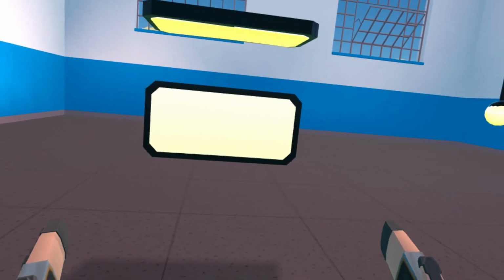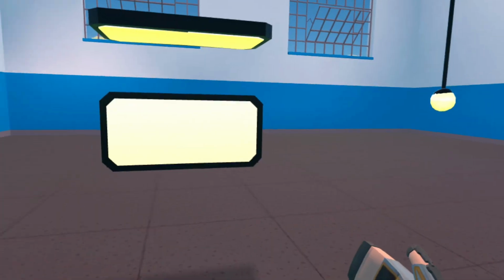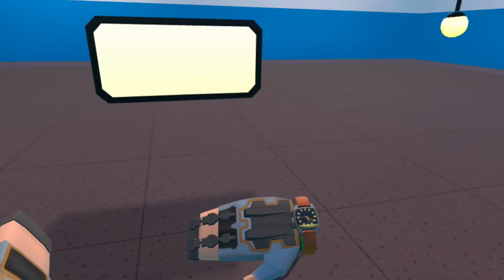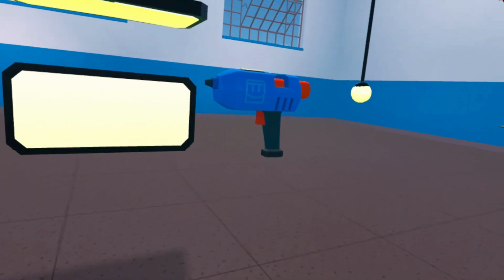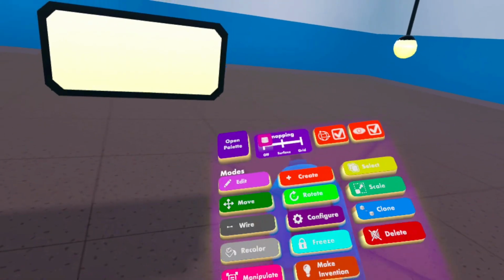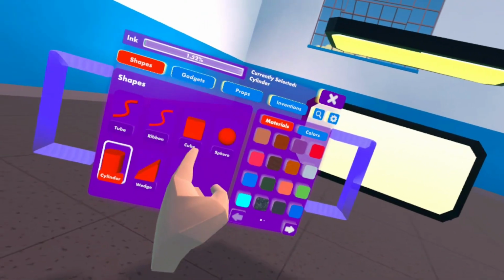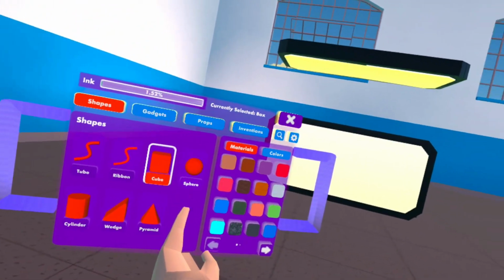Now, the first light we're going to be building is the box light. Now, we're going to need our maker pen to build this, which you can find in your watch menu by going to backpack and pressing use on the maker pen option. After you pick it up, go ahead and press open palette and select the cube option of shapes.